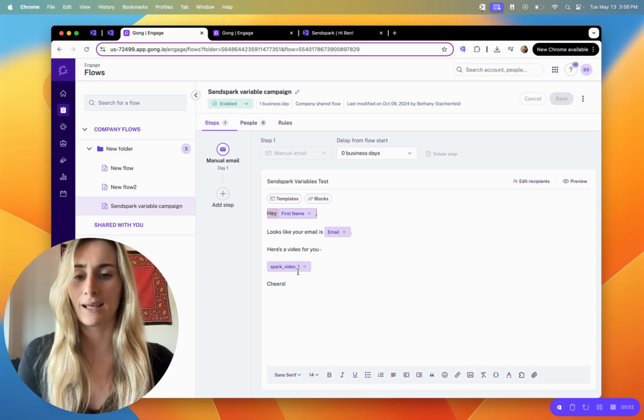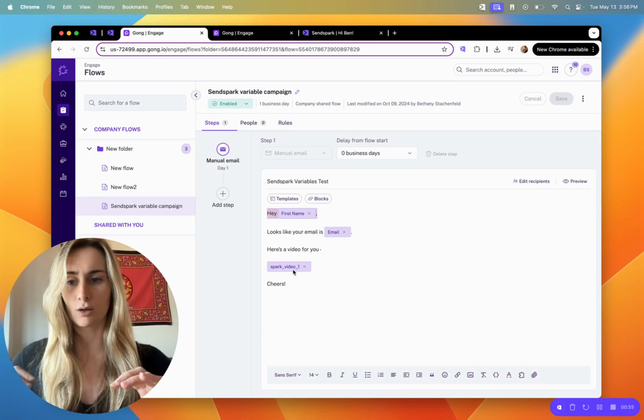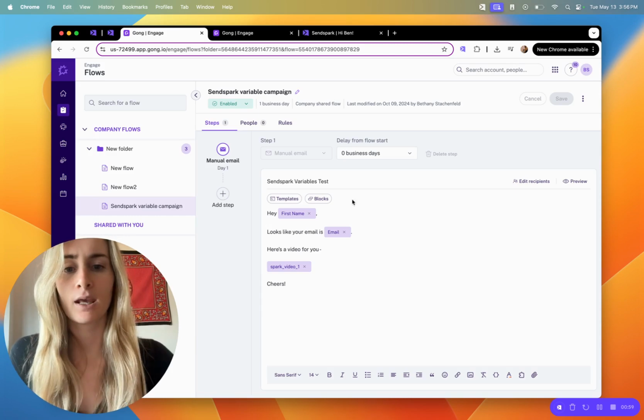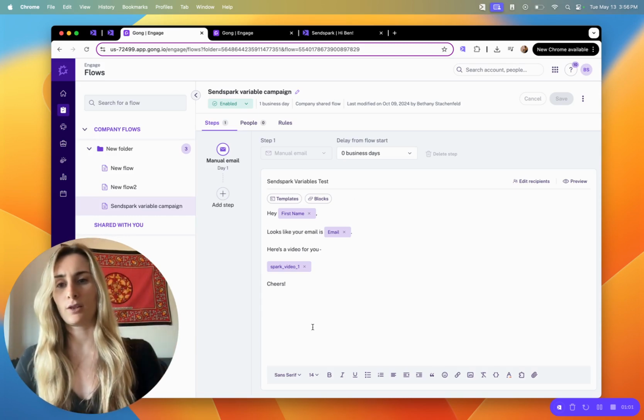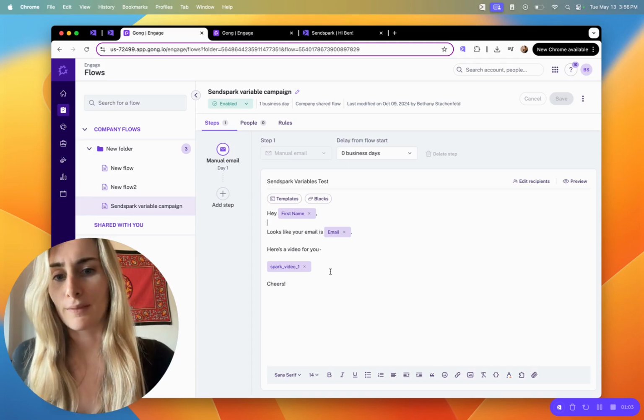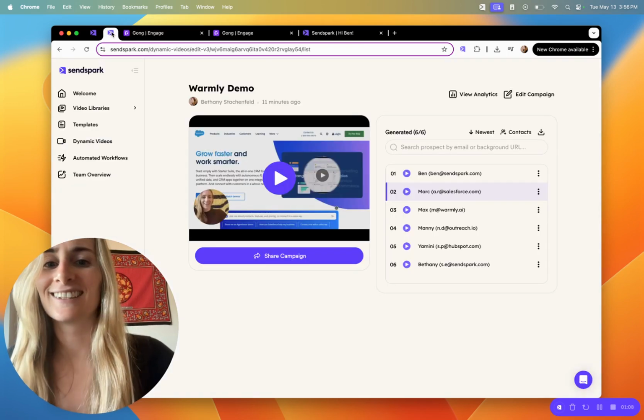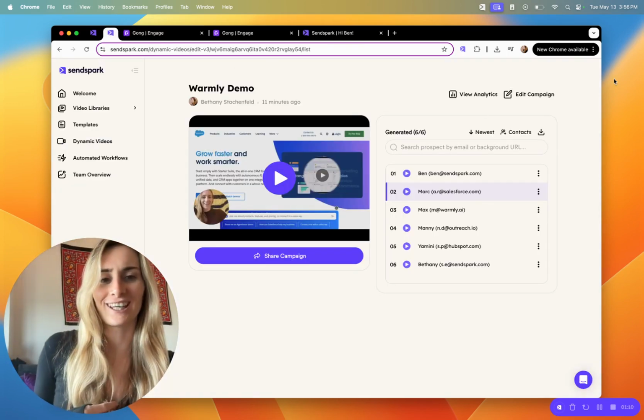You can add a placeholder for the Sendspark video embed snippet, and then you can use that to be able to send the videos at scale. So this is how you'll set up the templates in Gong. And then your question might be like, well, how do I get this placeholder? And what you can do is you'll create a dynamic video campaign in Sendspark.